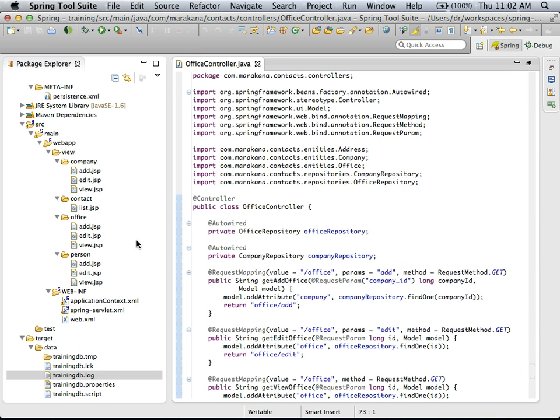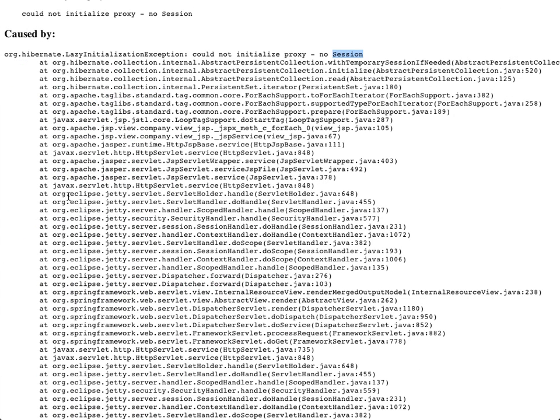All right, one more question. How do I know when I can rely on lazy? That's an excellent question, and the answer is, if you see this exception, you can't rely on lazy initialization. Really? That's the answer? That's the answer.